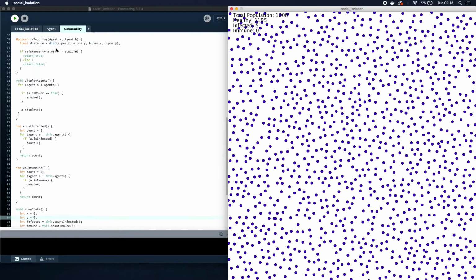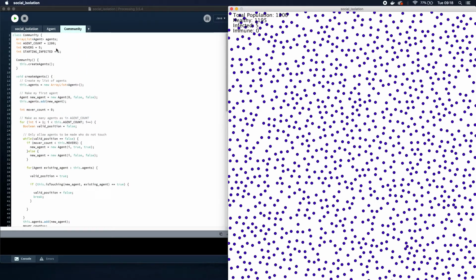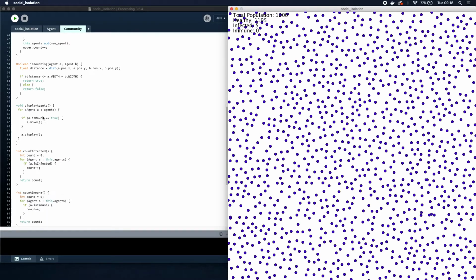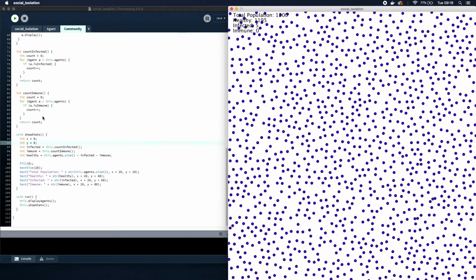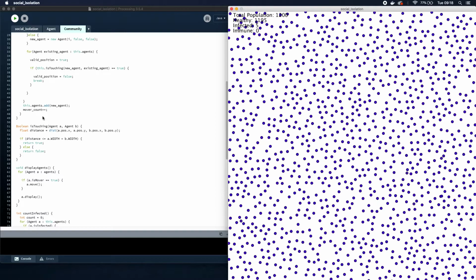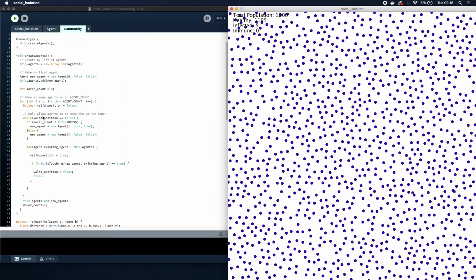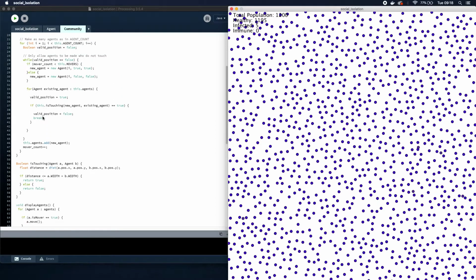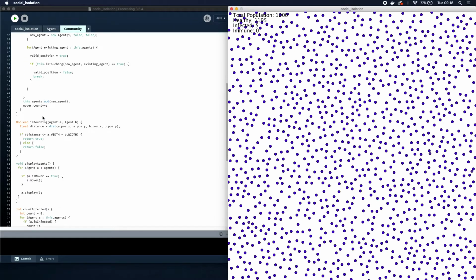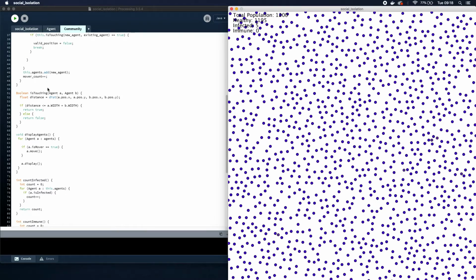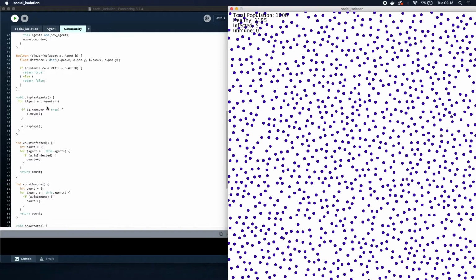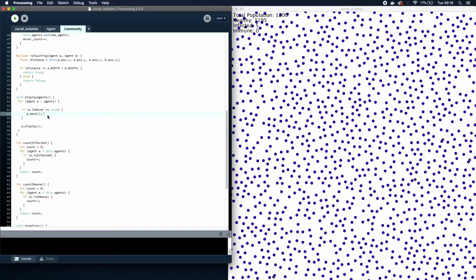Now the last thing I need to do is just look at how I can infect agents. So let's have a look. Where would be the best place to do this? a.move.